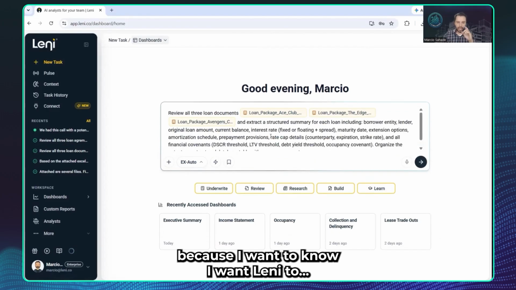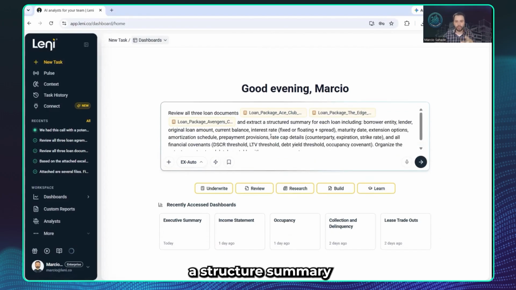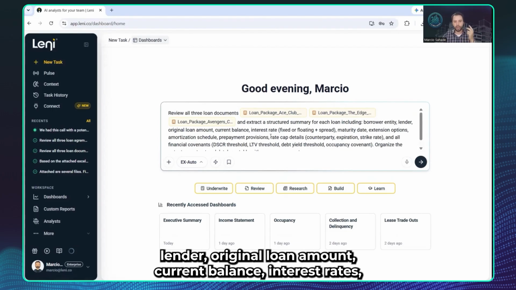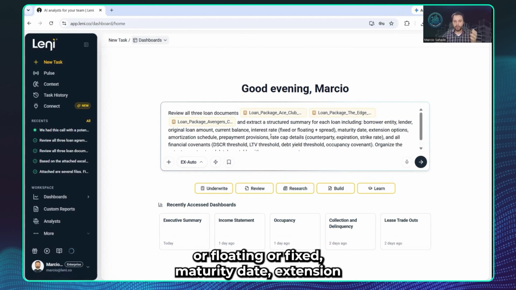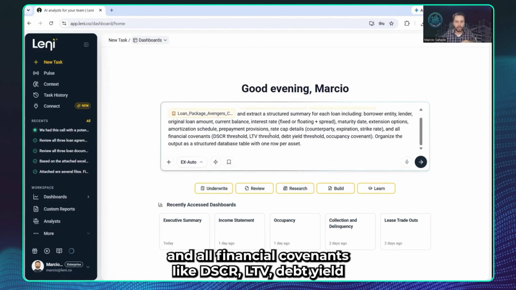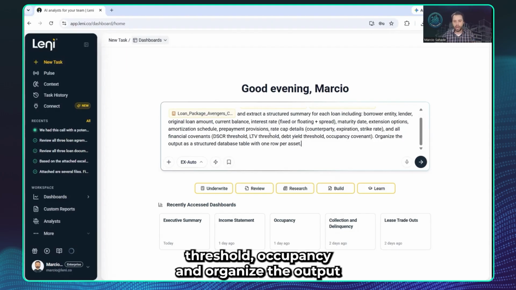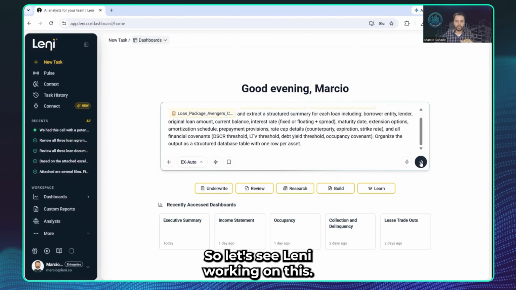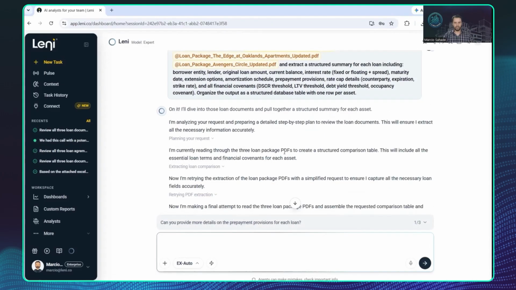Because I want Leni to extract a structured summary for each loan, which includes borrower entity, lender, original loan amount, current balance, interest rate, whether floating or fixed, maturity date, extension options, amortization schedule, prepayment provisions, rate cap details, counterparty, expiration, strike rate, and all financial covenants like DSCR, LTV, debt yield threshold, occupancy, and organize the output as a structured database table with one row per asset. So let's see Leni working on this.